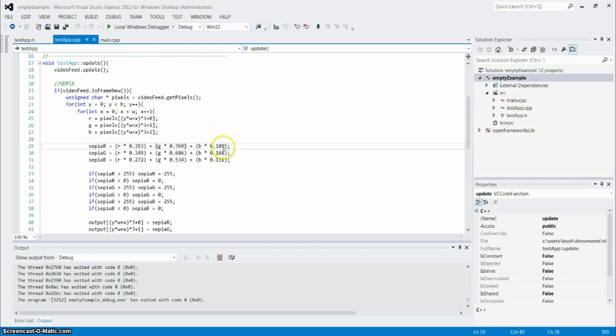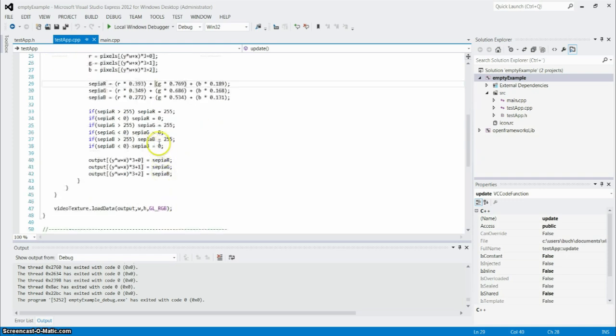Yeah, this is some precautions to make sure that the values don't go below 0 or go above 255, any of them. Then we set the output to sepia R, sepia G, and sepia B to find the new values.